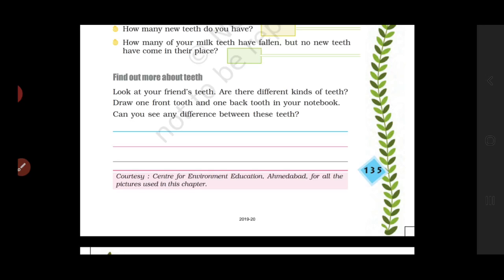Okay, so now we are going to have a deep study about teeth. Look at your friend's teeth. Are there different kinds of teeth? Draw one front tooth and one back tooth in your notebook. Can you see any difference between these teeth? So you are going to observe the shape of the teeth.